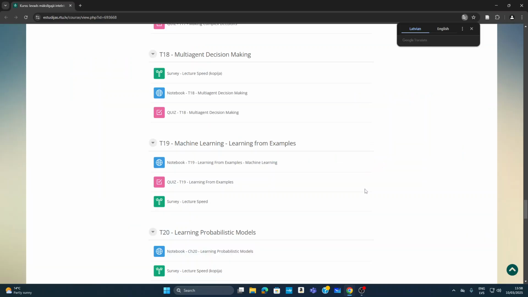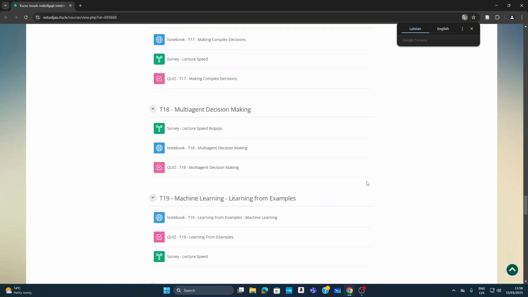Should it be chapter 18, not 19? Do you mean, should it be chapter 18, not 19? Yeah, well, let's skip chapter 18 for now. Okay, let's skip chapter 18. It should be multi-decision making, right? You look at the notebook, but we'll skip it for now. Okay.